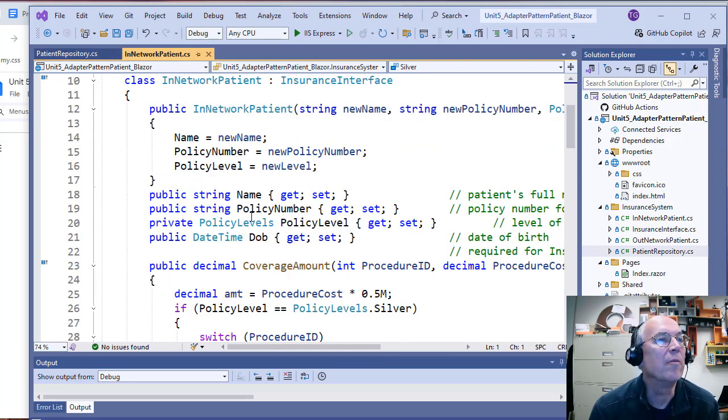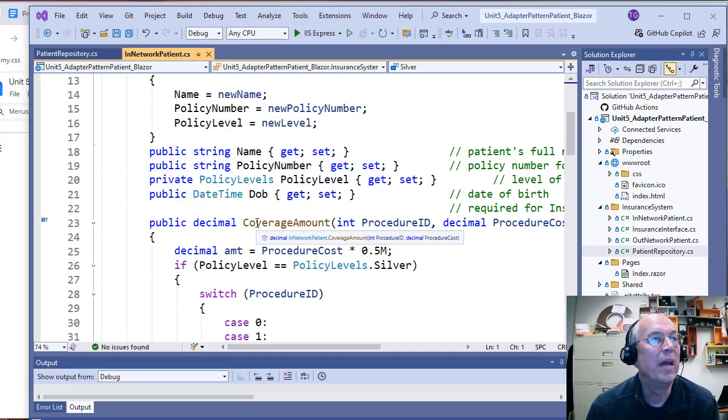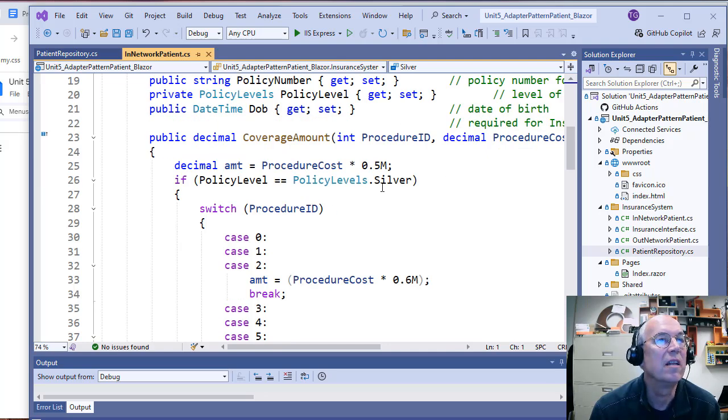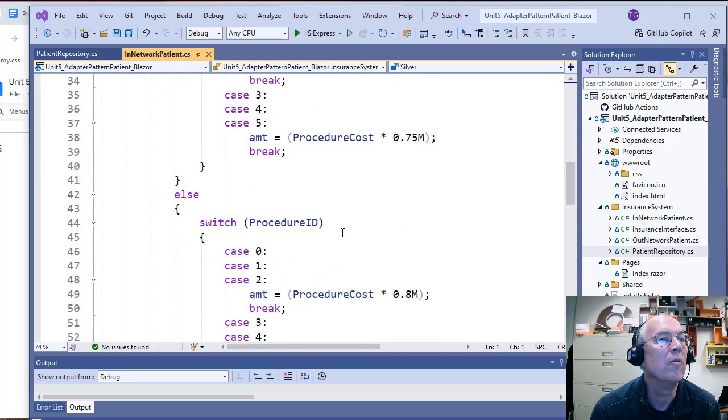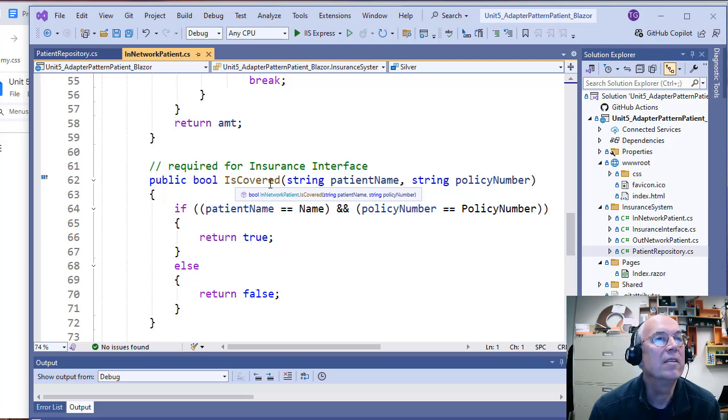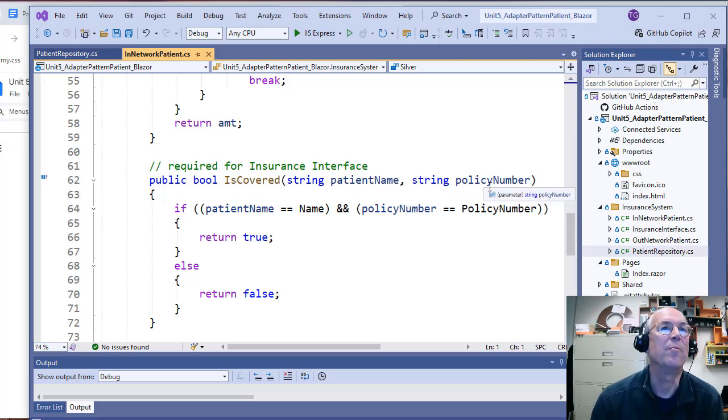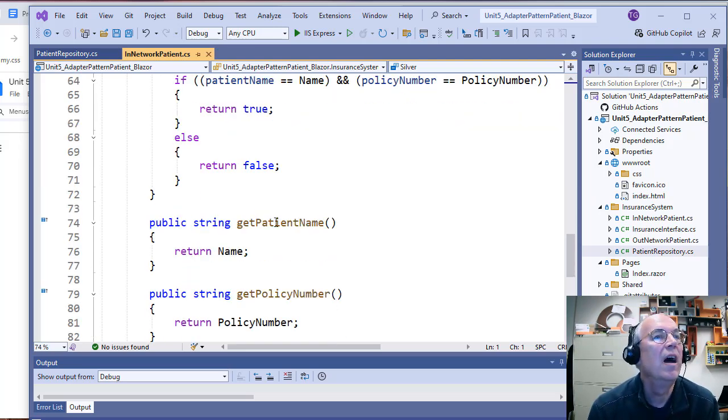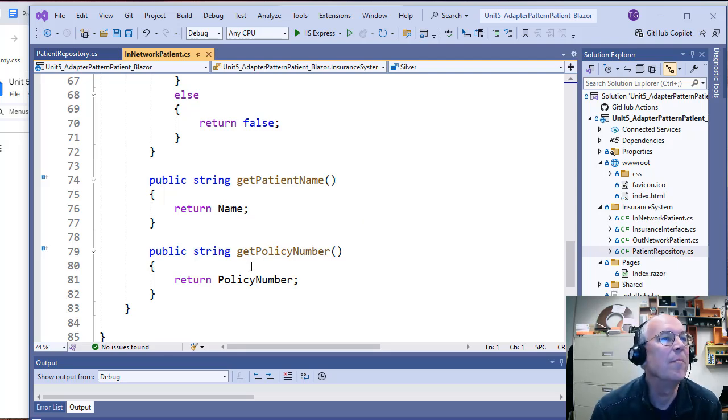And each of these new network patients we added to the system, and we have a number of methods: coverage amount, to figure out for a procedure ID and a procedure cost how much is covered, and it's different for silver or gold and so on. Is covered just checks to make sure their name and policy match what's given. Get patient name just returns the name. Get policy number just returns the policy number.